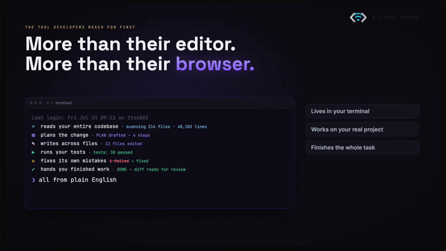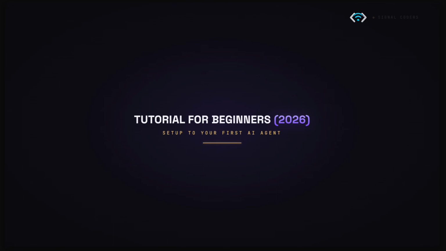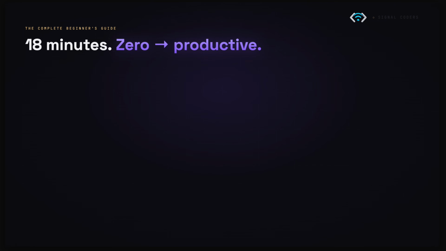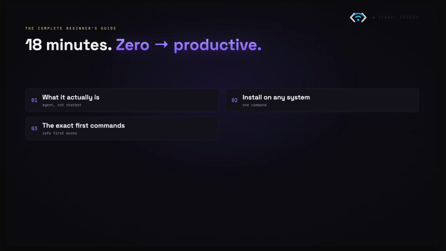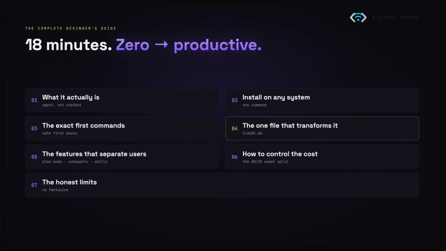It's called Claude Code, and in the next 18 minutes, I'm going to take you from never touched it to genuinely productive. This is the complete beginner's guide: what it actually is and how it's different from the AI tools you've tried, how to install it on any system, the exact first commands to run, the one file that transforms how well it works, the handful of features that separate people who love it from people who get frustrated, how to control the cost, and the honest limits so you know what you're signing up for. No prior experience assumed. By the end, you'll have it running and you'll know how to drive it.